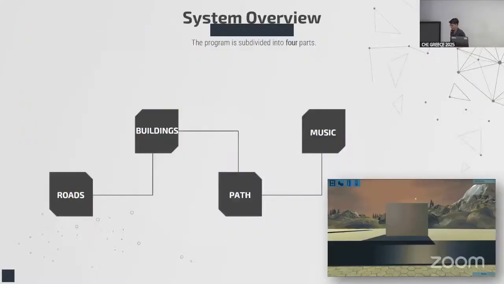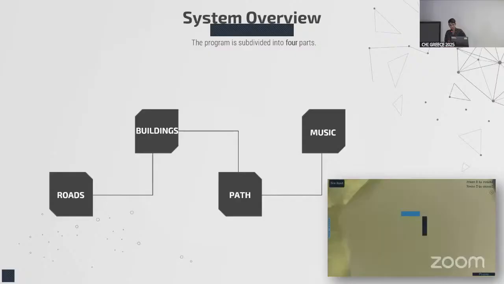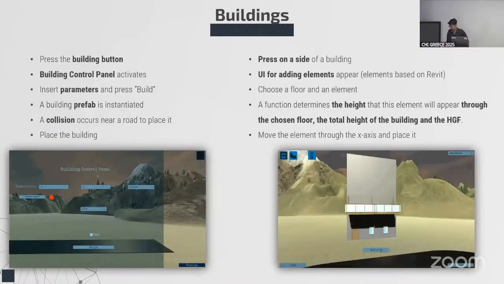Okay, so MusiCityX runs in 4 steps. Let's look into them to get a glance of the user experience. The first step is creating the roads by using 2 prefabs and some collision triggers. The second step is the buildings.